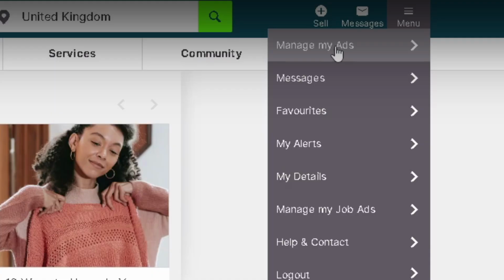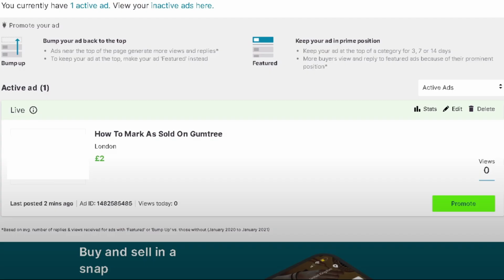So in the top right corner of your account dashboard, you should be able to see menu. Just click on it. Then from the drop down, just click on manage my ads. So from here, you should be able to see all your active ads listings, and if an ad is already sold, you should be able to see mark as sold option. And an easier option or method is simply by deleting your ad. That way the viewers will not be confused whether the ad is still available or not.